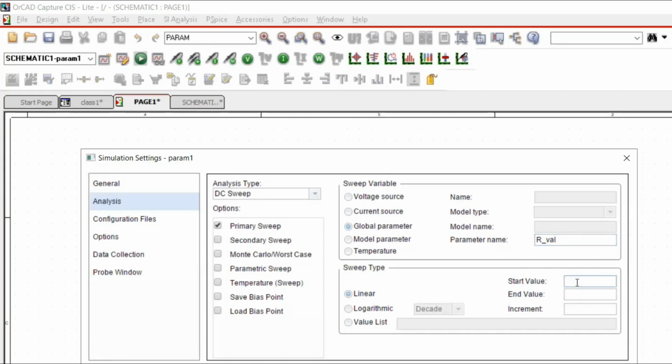And then start value and end value. So I will start R val with 0, and since I'm going to see the voltage, so end value maybe I'll put it as 1 tera ohm, and increment. So we can do it linear, but I'll go for logarithmic scale, so that it is much more logical. I will put 10 here, so I'll maybe start with 1.